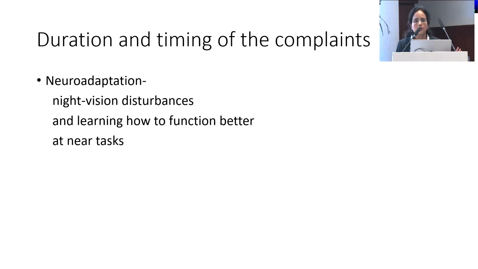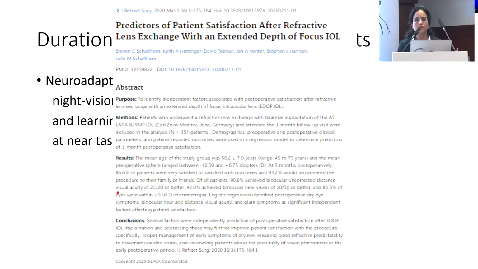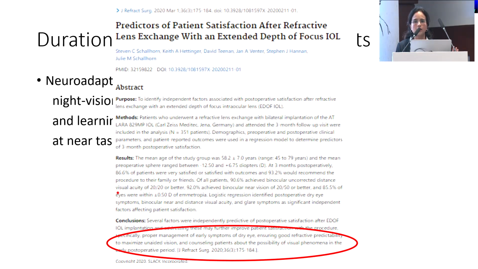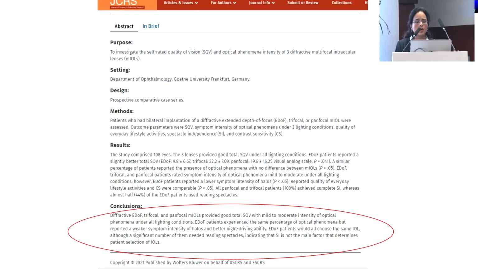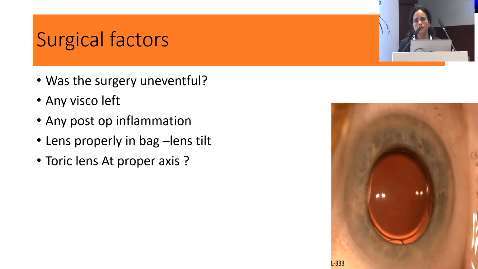Now, regarding neuroadaptation, in some patients there may still be some neuroadaptation needed, especially with complaints of night vision disturbances and some adaptability to do near vision tasks. If you explain to the patient beforehand, it has been found in studies that these patients have better acceptability of EDOF lenses. And multiple studies have shown that although the intensity of glare and halos in EDOF lenses is less, they are still present.